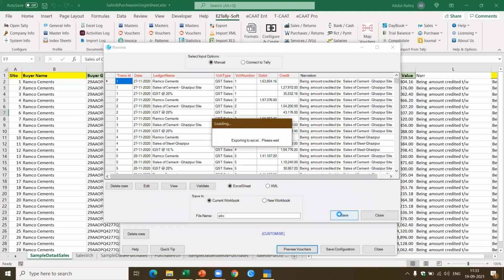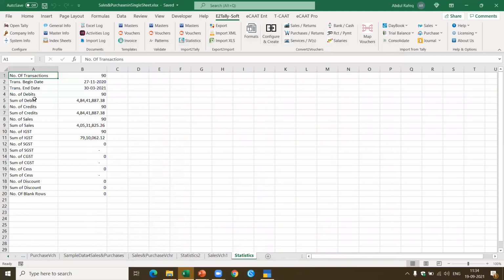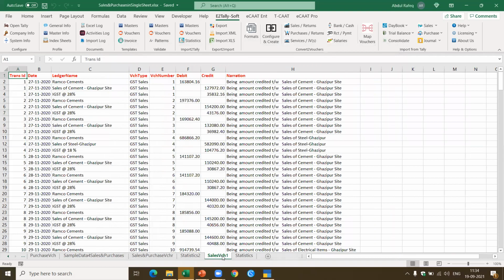So I say save. Now you see data has been exported. Do you want to open the file? I say yes. Now it has created the statistics. This is statistics, and it is created because the sales voucher is already there. It has created with sales voucher 1.